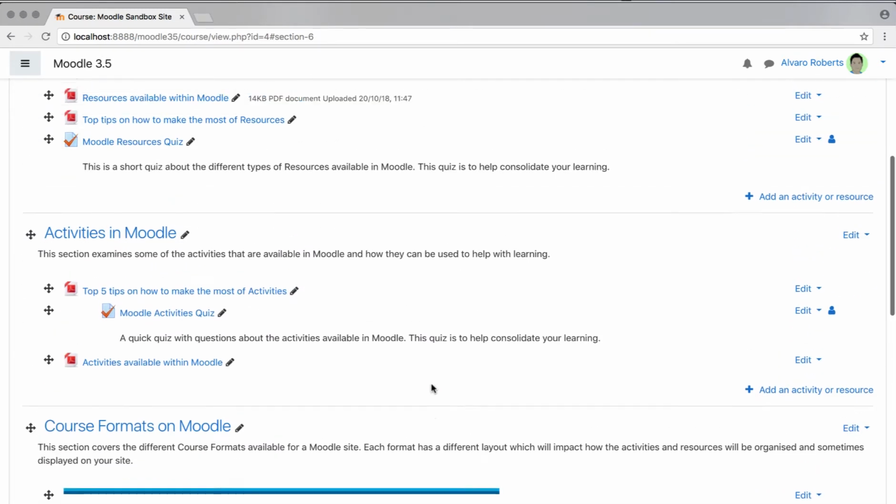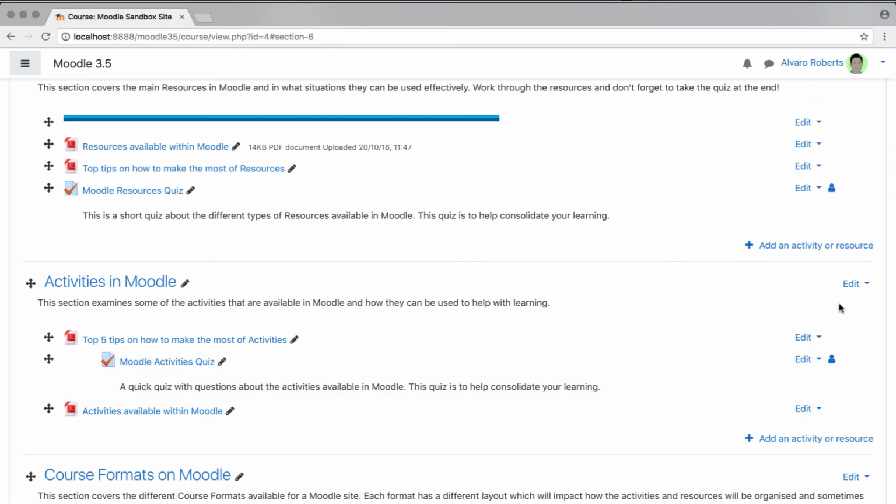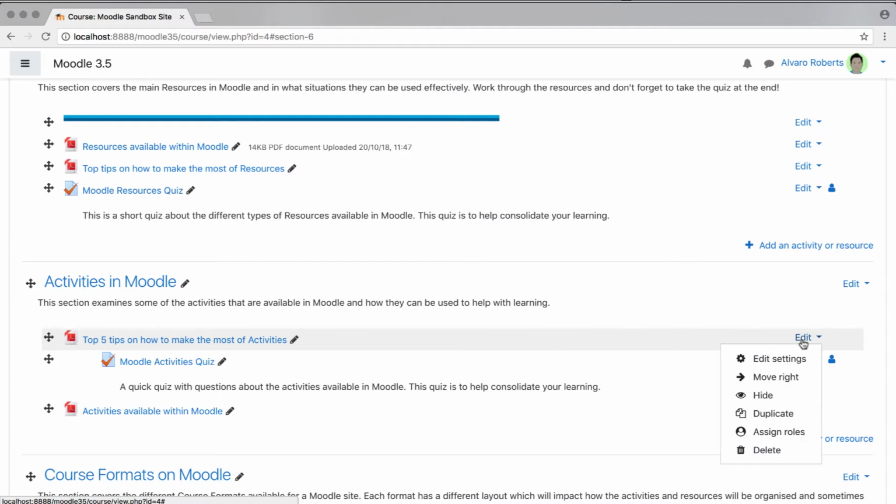Right, so I'm just going to go back up towards the top, and it's worth pointing out as well that if you do have content on your Moodle site already, then an edit option will appear when you've got turn editing on. So if we're looking at this top 5 tips PDF, if I press edit, now I've got 6 different options. So there's quite a lot of options when you turn editing on.